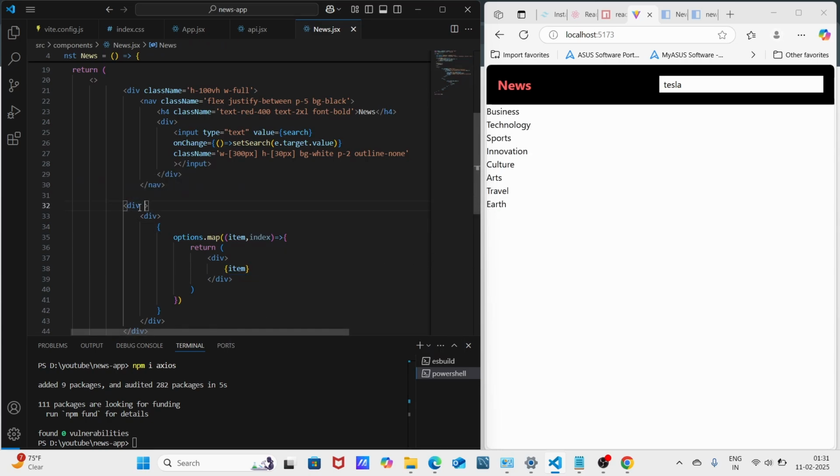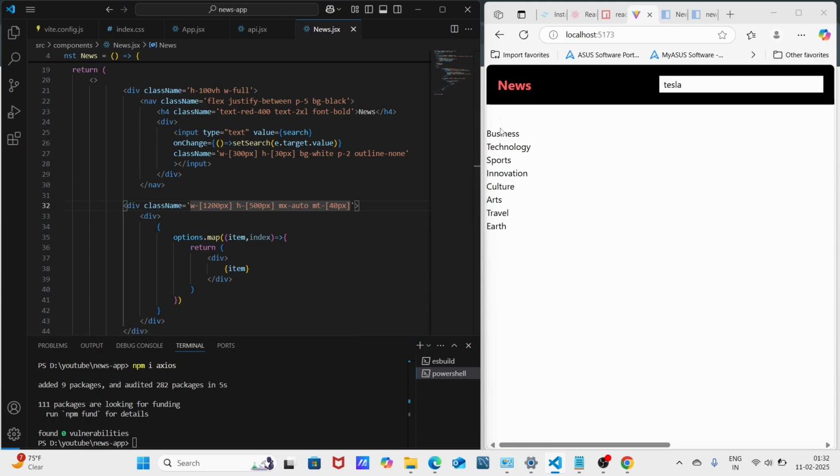For this div, let's do the styling, class name, give the width 1200 pixel, then height 500 pixel. I will give margin left right auto and give some margin at the top 40 pixel. Here we have given some margin at the top.